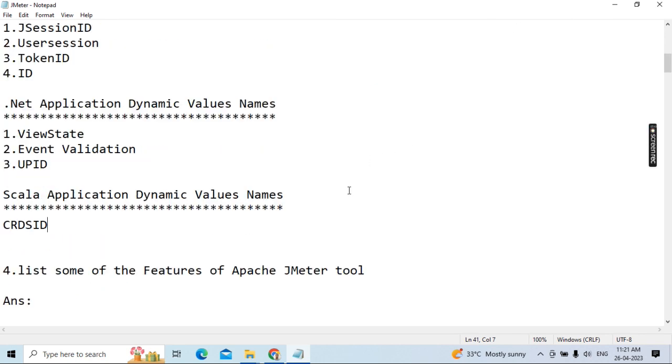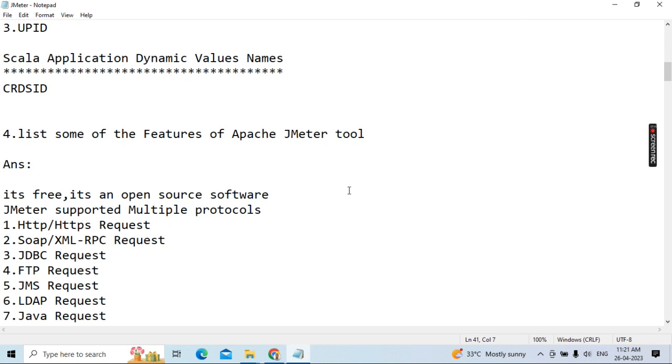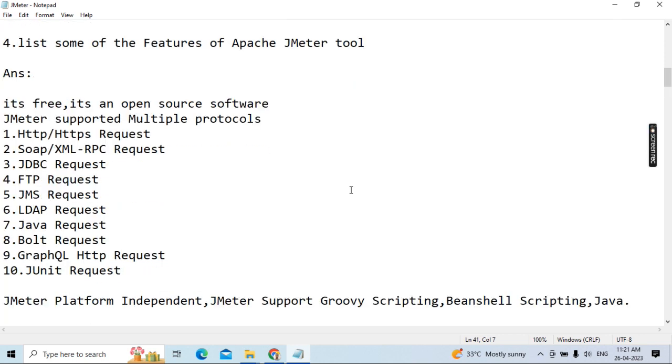And the fourth one: list some of the features of the Apache JMeter tool.